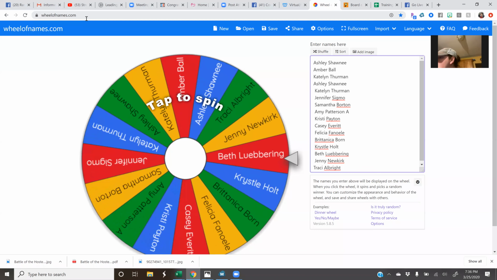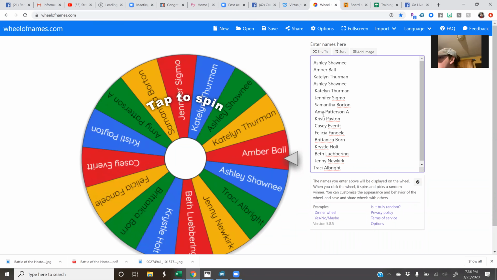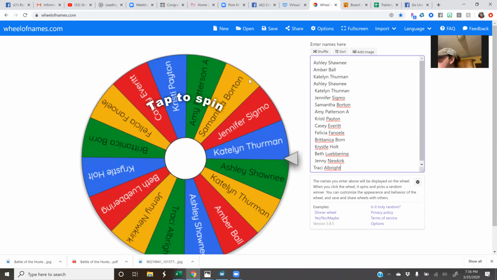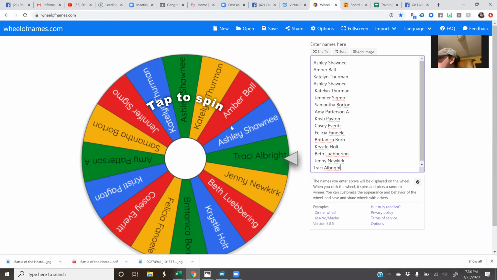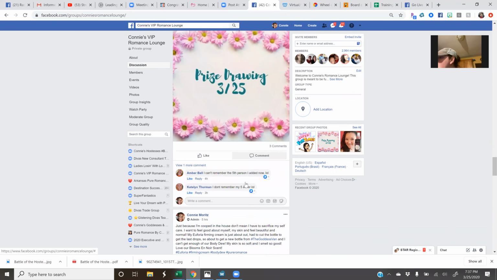Anytime that you do a drawing, I use wheelofnames.com. randomnamegenerator.org is another one. I just put all of these names on here, press this, and it'll spin, and the person will win. Her name will pop up really big in the middle of the screen so you see who won. I'll go live on my phone and do it here, so they can see everyone that entered, how many times they got entered, and then I tap to spin. It creates engagement in my VIP group. I haven't done the drawing yet. I was going to do it after this.